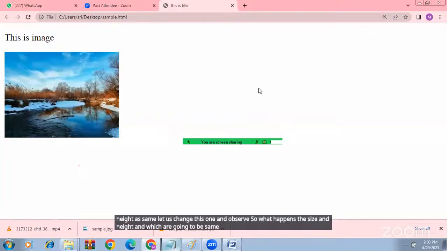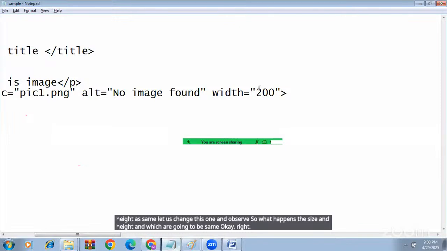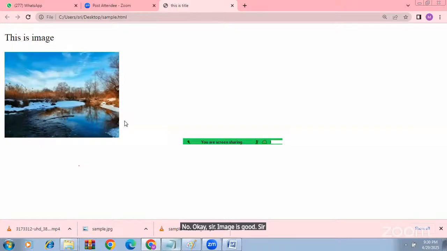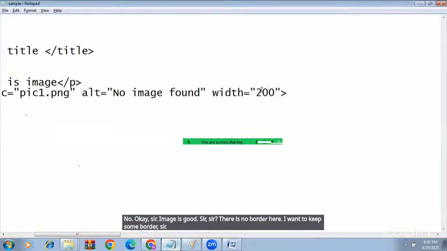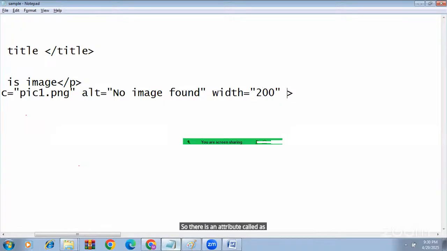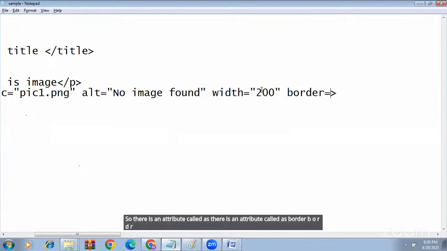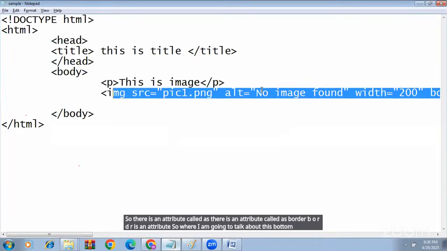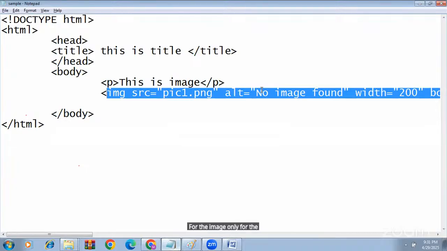Okay, right. Now, sir, okay, sir, image is good. Sir, there is no border here. I want to keep some border, sir. So there is an attribute called border. BORDER is an attribute. Inside which tag am I talking about this border? IMG tag. So this border is going to be given to whom? For the image only.